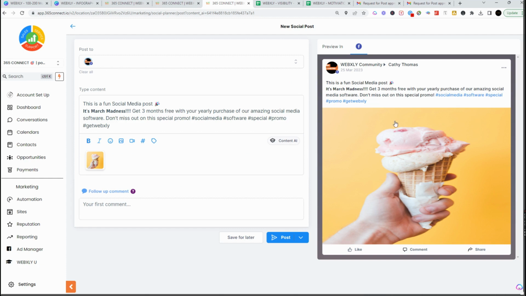Now, don't be too confused when it stretches this just a little bit. It will give you a warning sign if you have an image that does not fit the correct parameters of posting in Facebook, Twitter, or Instagram. You will get an error and you will want to resize that image, which we use Canva for.